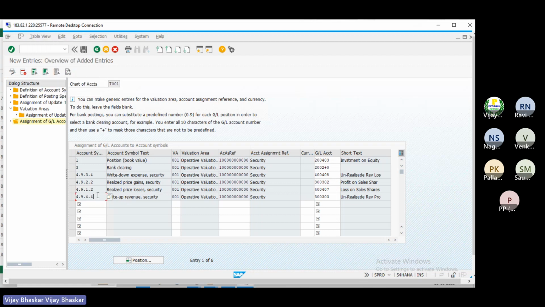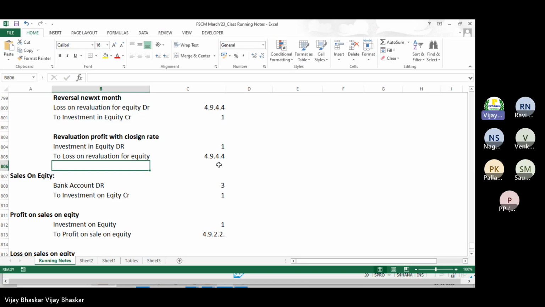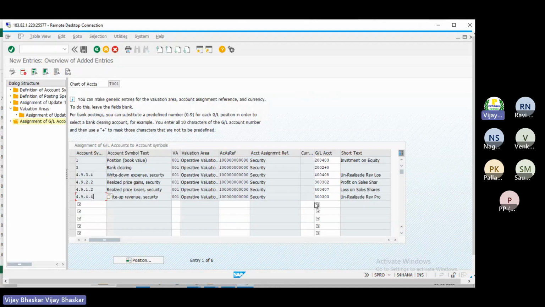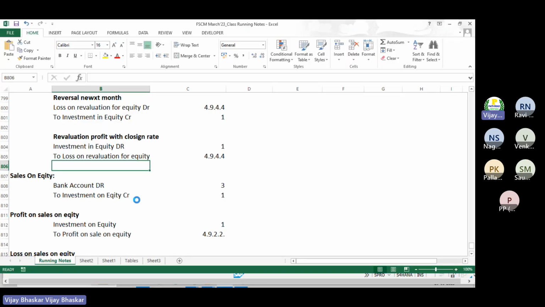We have already done the mapping here. Now 4.9.4.4 realized. Since it is bank account related, we have already mapped the configuration here. So most of the cases we have done the configuration here. Now account determination is ready. Now let's go for the end user activities.